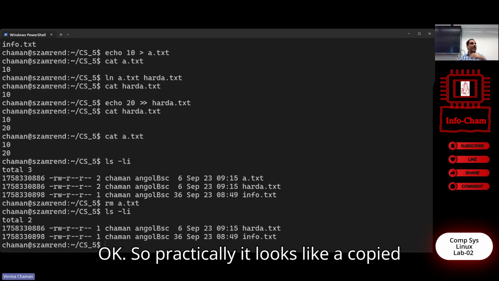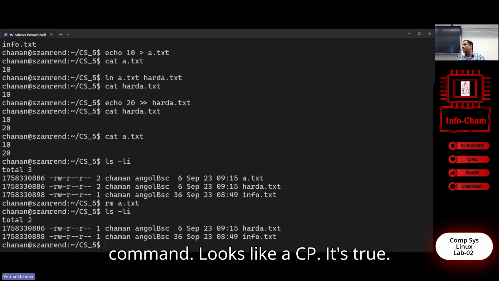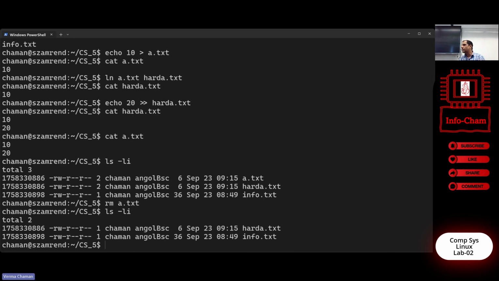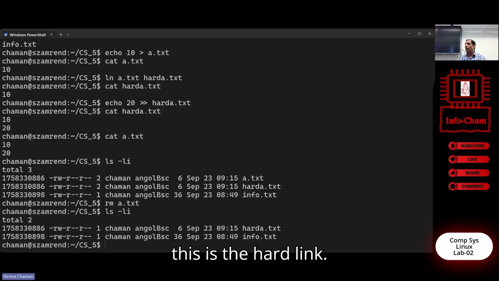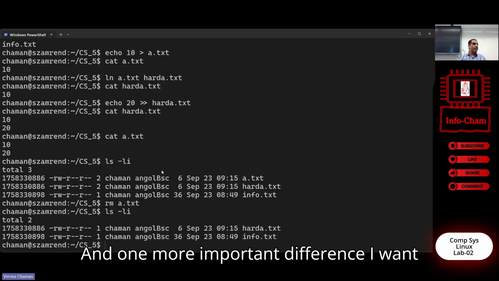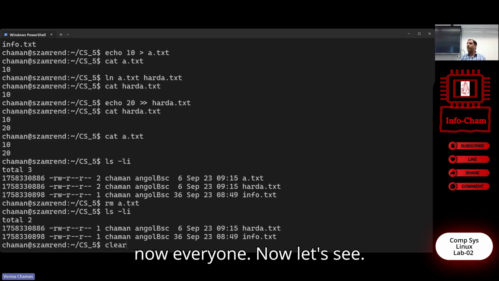Okay. So practically it looks like a copy operation. I should say it looks like the cp command. It's true. So guys, basically, I should say this is the hard link. Check it out, please. Is it okay? And there is one more important difference I want to tell you. Is it clear now, everyone?